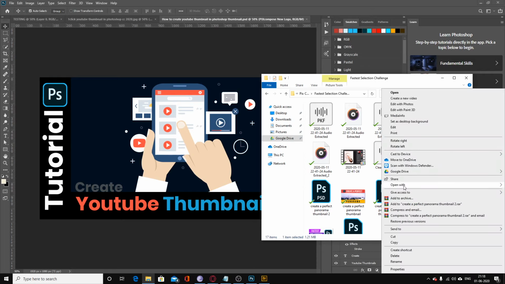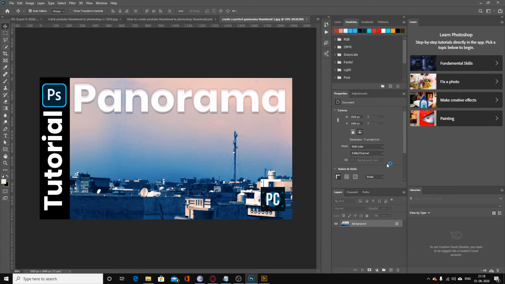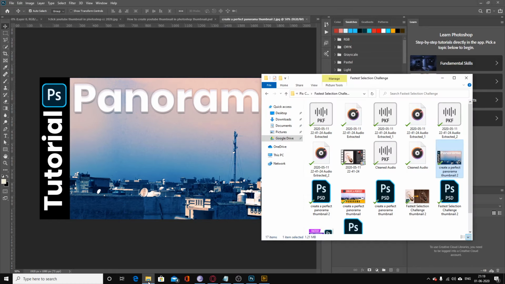Here I can notice the open with option, and I can click on the Adobe Photoshop 2020. Great. We have the document opened here. Now here is another way to open a document in Photoshop.